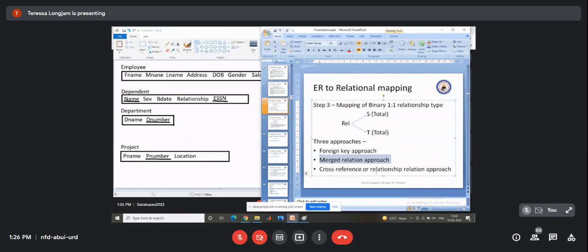This can be used for any form of relationship type, whether it is a binary relationship type, or whether it has total participation or partial participation. It doesn't have any restriction. You can use this cross-reference or relationship relation approach.